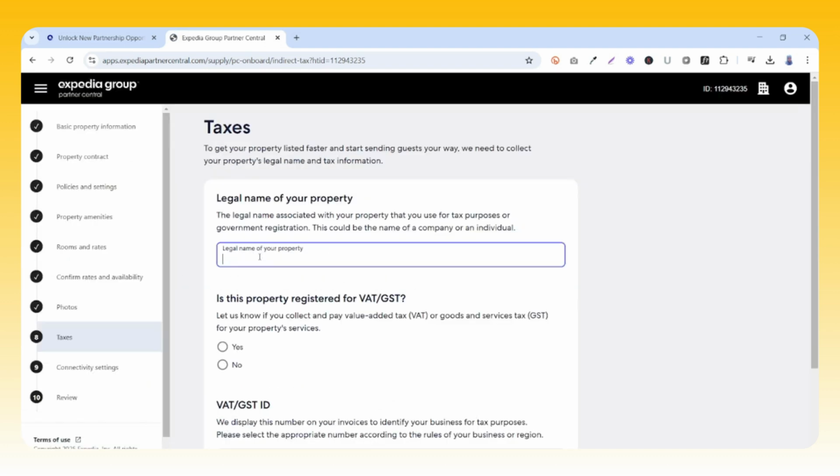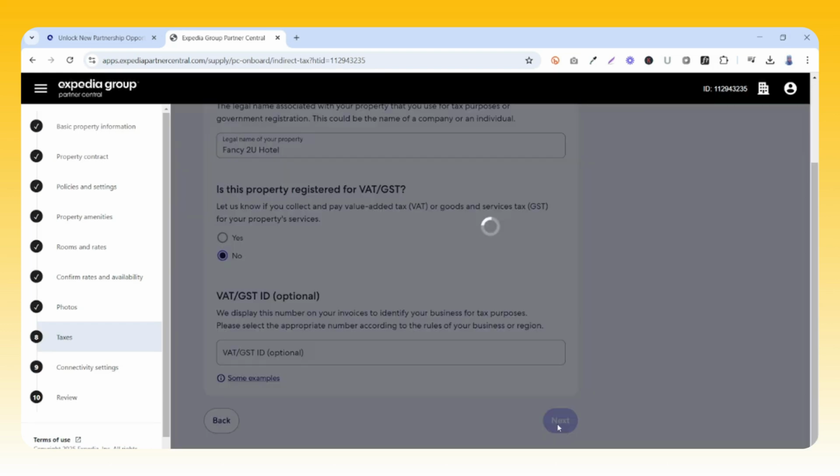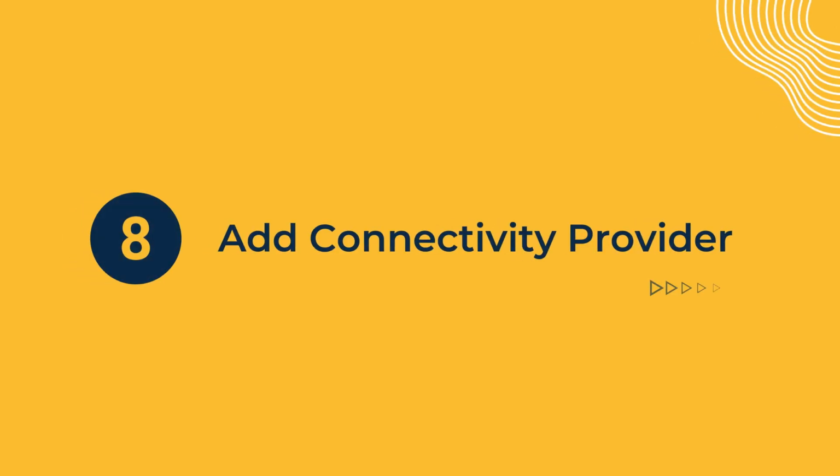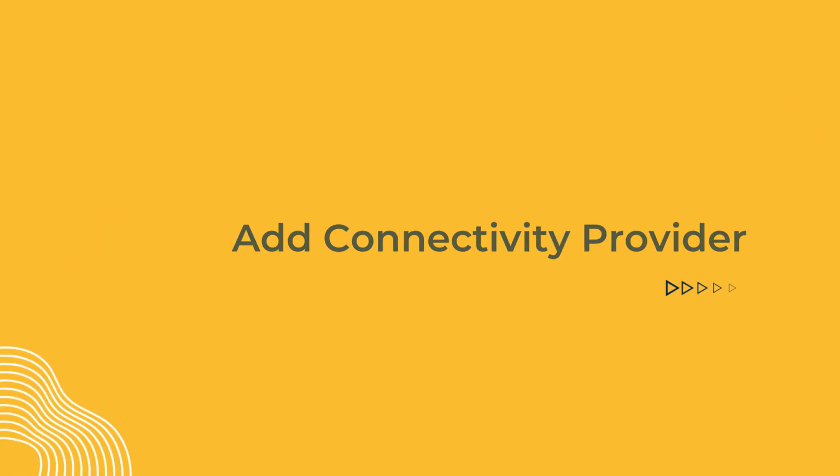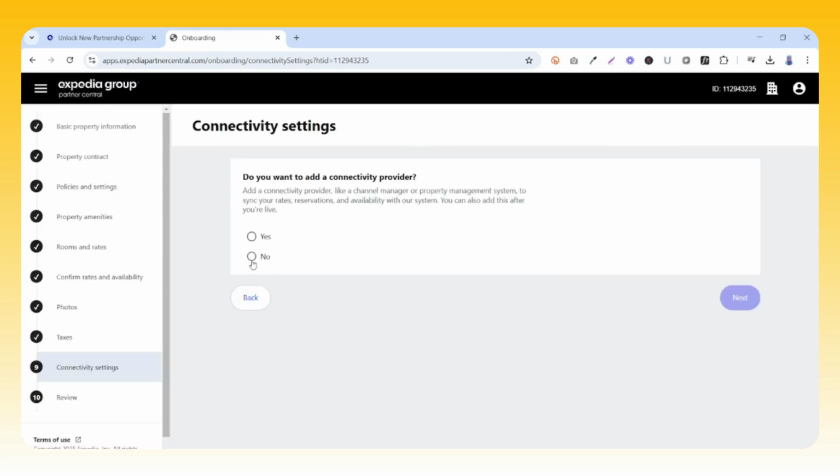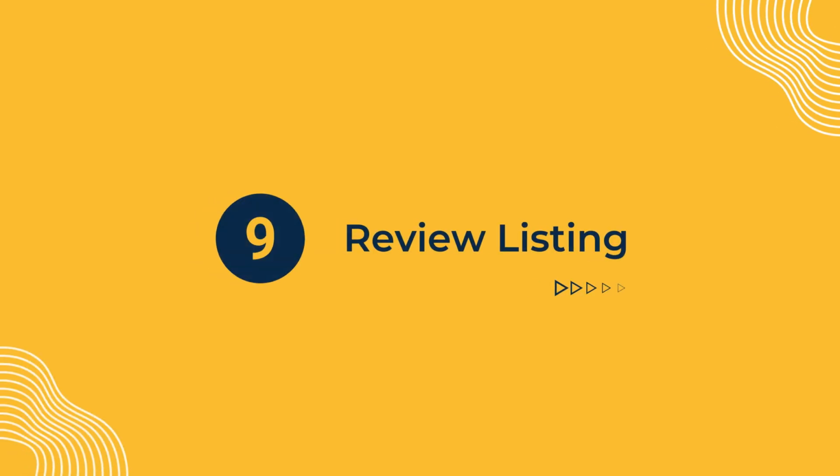Specify any applicable local taxes, service charges, or government fees that need to be included in the final price. Step 8. Add a connectivity provider. Tick yes if you are using Channel Manager to sync rates and availability automatically. You are now at the final step.